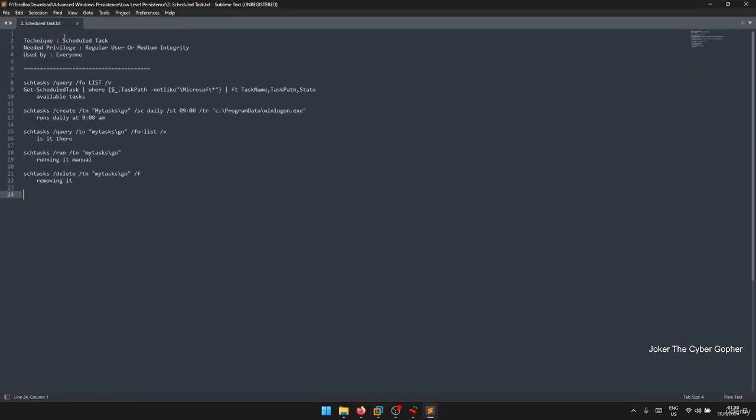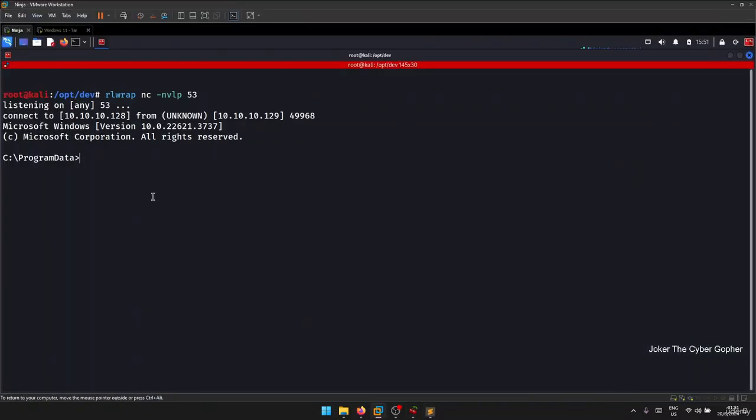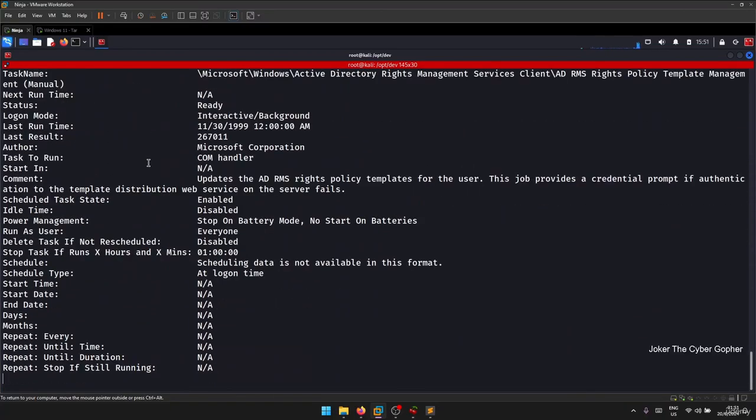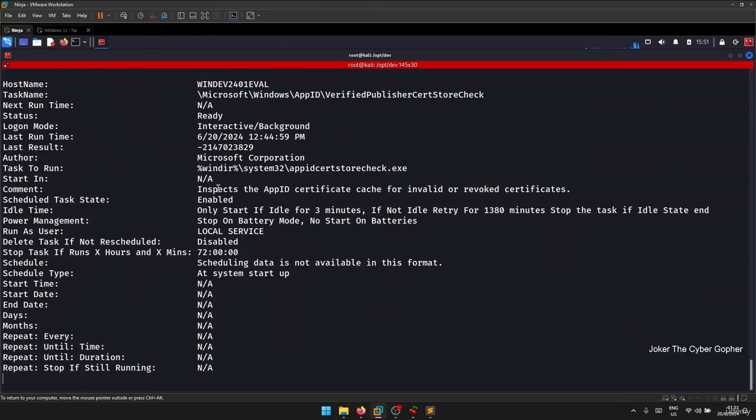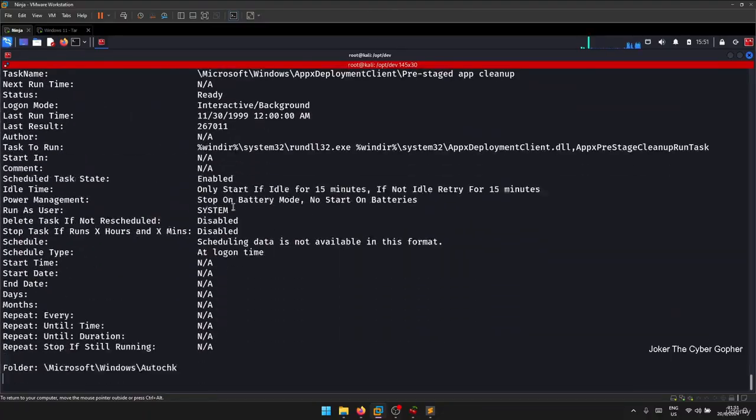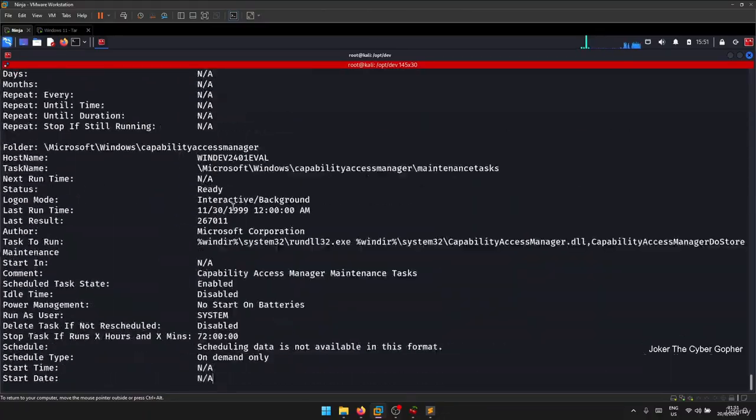It says technique is scheduled task, needed privileges, regular user or medium integrity, and used by everyone. All right, wonderful. It says right here, these commands above run or check available tasks. Let's go ahead and run them. As we can see, there is a lot of information right here, and if we press Control-C to cancel, it will also kill our access. So let's just go ahead and leave it running.